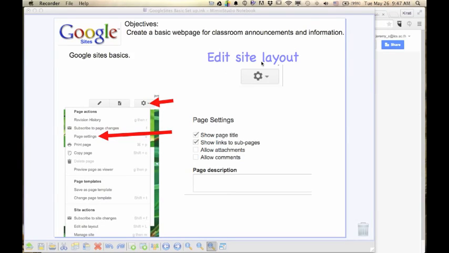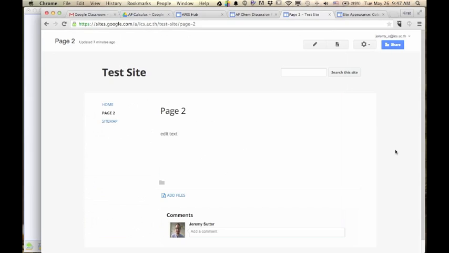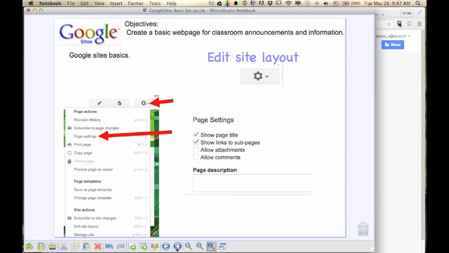Next, we're going to be looking at editing the site layout, which will be found under the gear and page. The first thing we'll look at is page settings, which allow different things. One I want to look at first is allowing comments, which will allow us to have this box appear on the bottom of our page, and so people can view and make comments on there. So you can choose whether or not you want that.